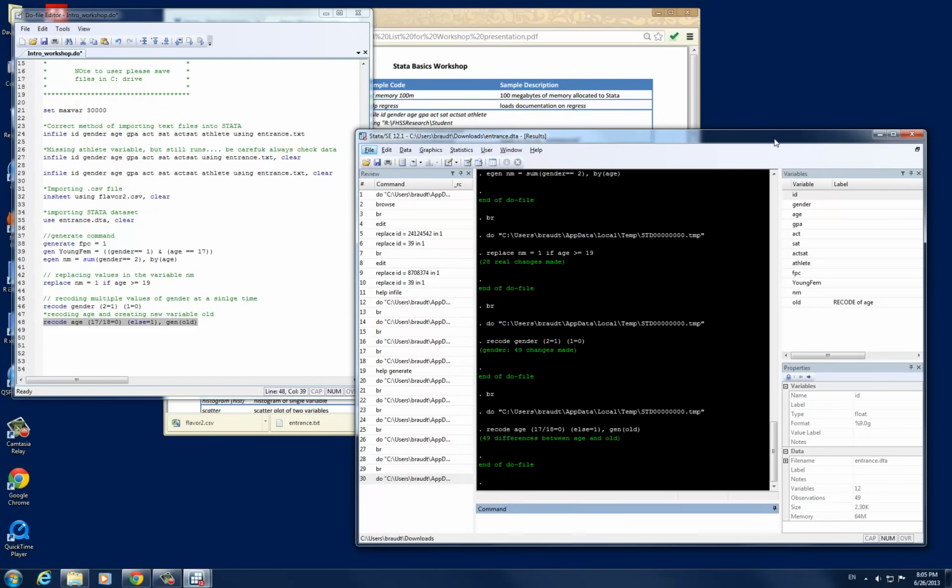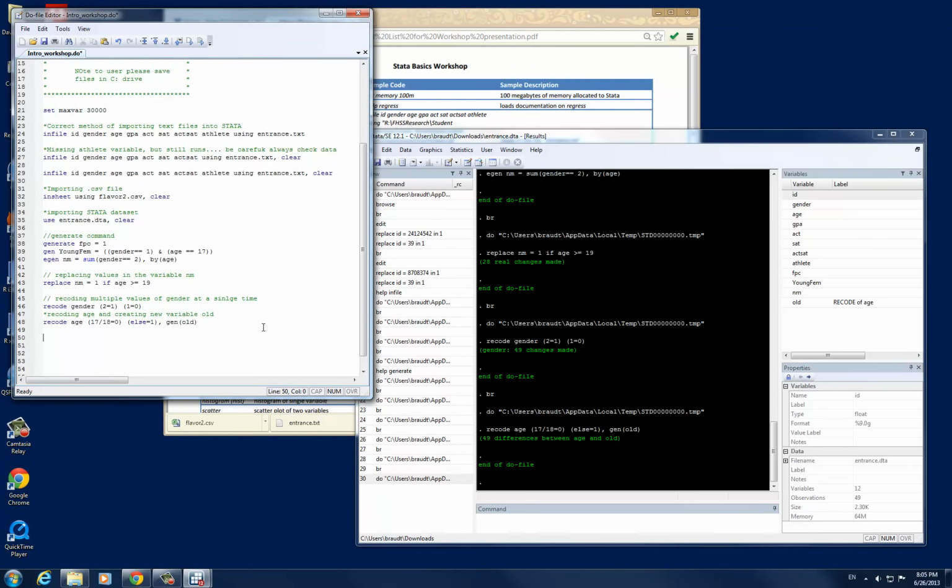Okay, so that just about does it for the introduction to replacing and recoding variables. Now let's suppose that in our data set we want to decrease our sample size. We want to take out some of the observations that will not be very useful for our analysis. There are ways of doing that, and one way of doing that is called drop. So we're going to drop observations with a GPA lower than 2.0. The way we're going to do that is we're going to say drop if GPA is less than 2.0.